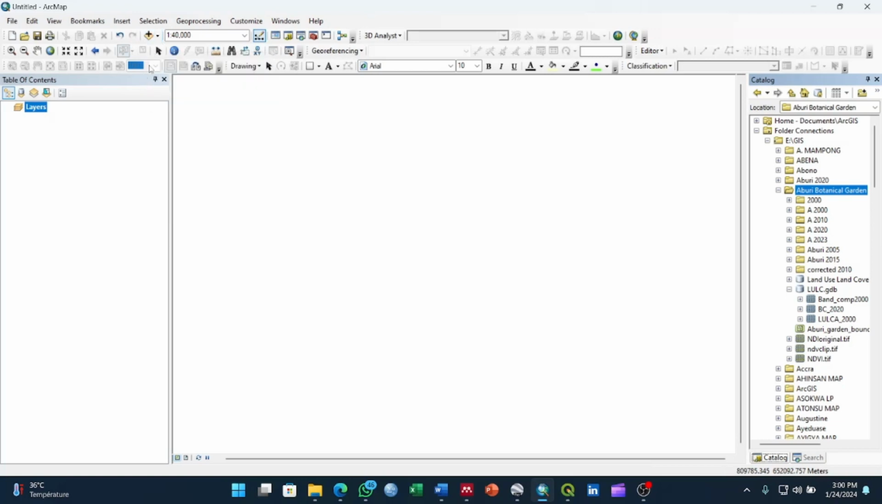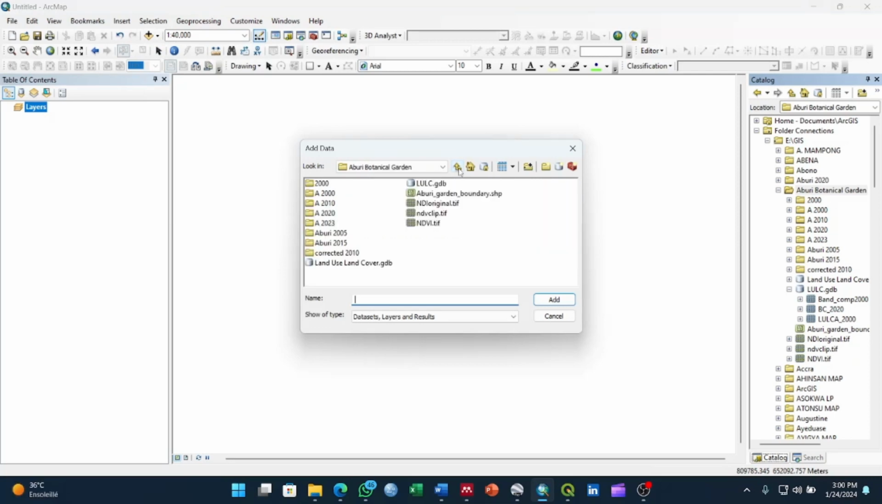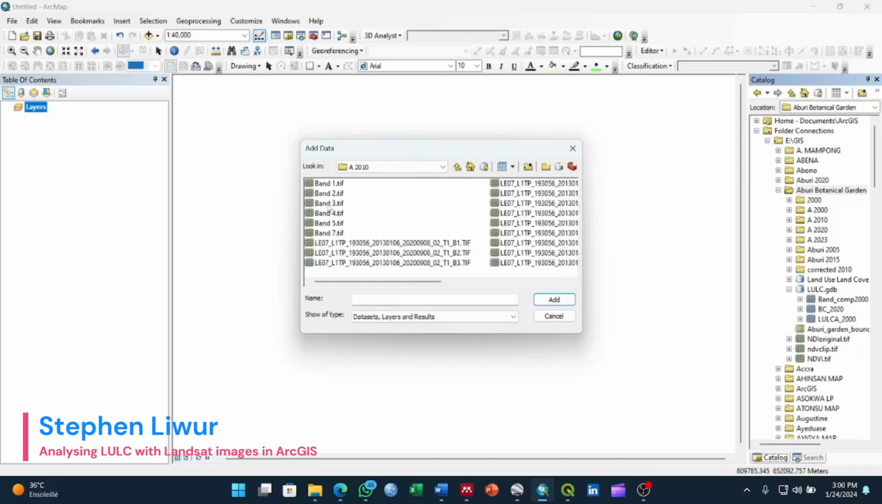So what we are going to do is you go to your Add Data drop button, and click on Add Data. When you go to Add Data, you navigate or browse to where your Landsat data is located. For me, in this case, I'm using 2010. And because my Landsat 7 data had scanline errors, I had to correct that. So you can check my previous videos to see how you correct the scanline errors in Landsat 7 data.